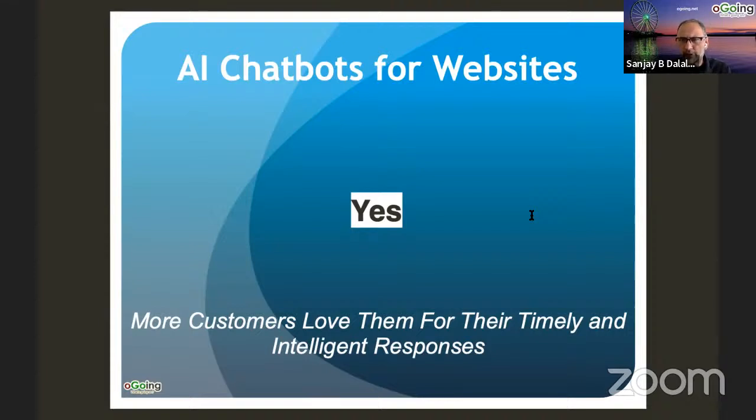You just have to make sure you have the right ones for your website. But yeah, they can actually talk to you in a fairly conversational voice, right through your website. How cool is that?